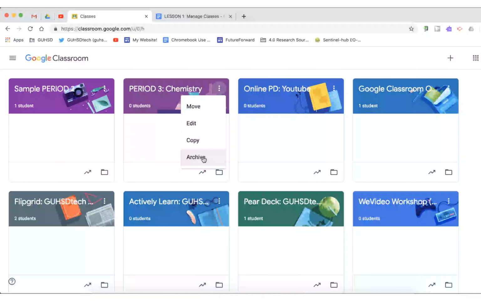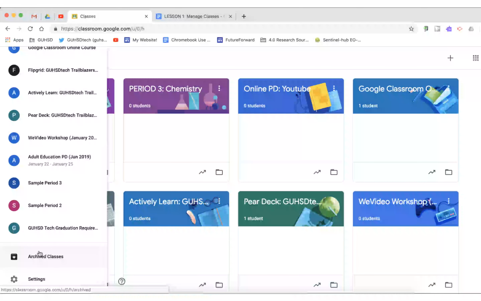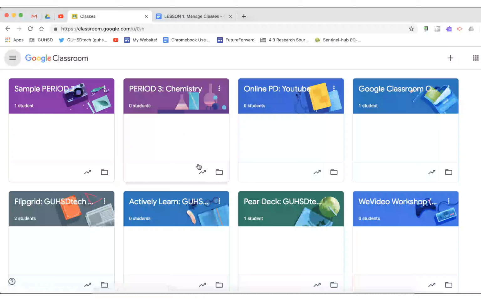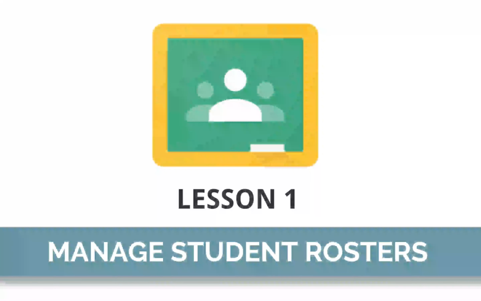Alternatively, you can archive this classroom, which is Google Classroom's version of deleting. Once you archive it, you can access your archived classes and then restore them if you'd like. This option right here is to open up your gradebook. We'll take a look at that in a later lesson. This option here is to open your Google Drive folder connected to your Google Classroom, and we'll take a look at that in a later lesson as well.